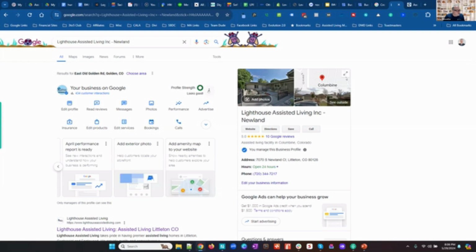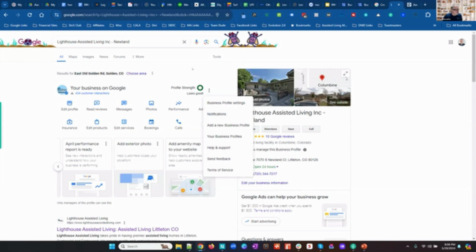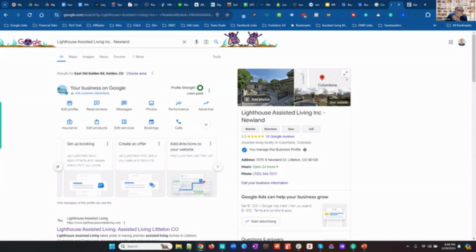A lot of your options are on these three dots. If you click the three dots, you can get into your business profile settings, what kind of notifications you want. And if you have other business profiles, you can switch back and forth between them. And they give you lots of ideas here.